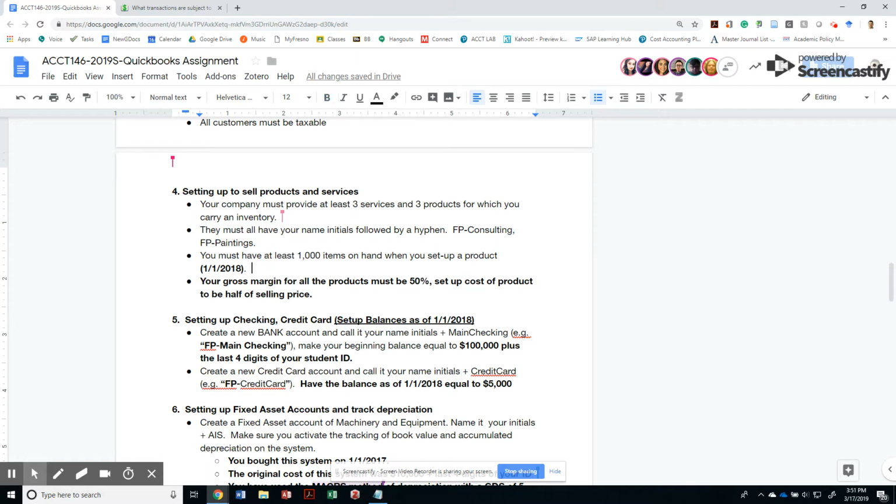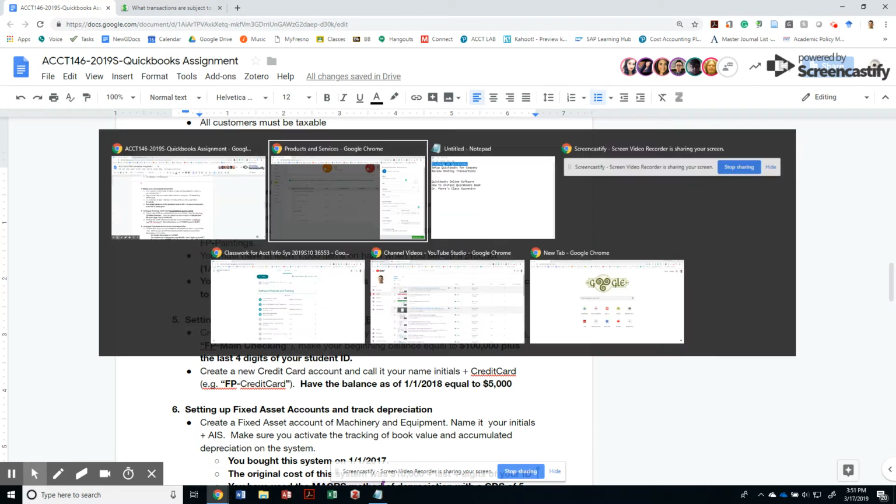And your gross margin for all the products must be 50%, meaning that you have to set up your product to cost exactly half of your selling price. Your services do not have a cost because they're just services in this case, and we are not buying them to sell them again. So we will not have a cost of goods sold account in the same way that we would have for the rest. All right, so let's get started so that we can make some sense.